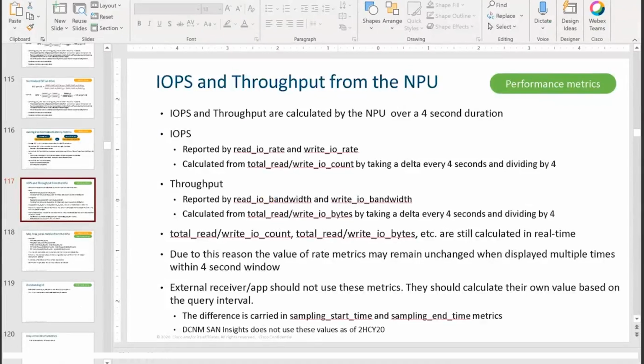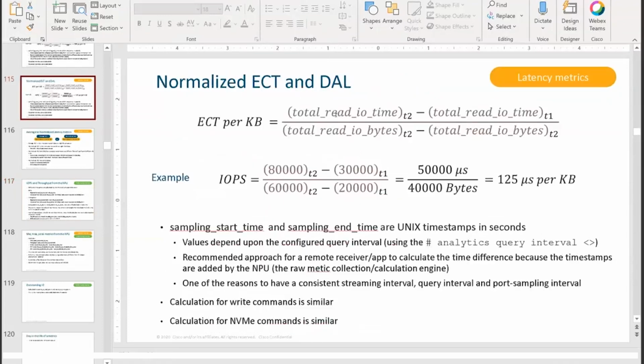But there are always questions: where is this 4-second thing, and what is the granularity of the metric? Is every metric at microsecond level? To be very accurate, no, not every metric is at microsecond level. Some metrics, like total read IO time, are accumulated the moment an IO finishes, so that's as real time as it gets. But for a metric like IOPS, we have a delay of 4 seconds.